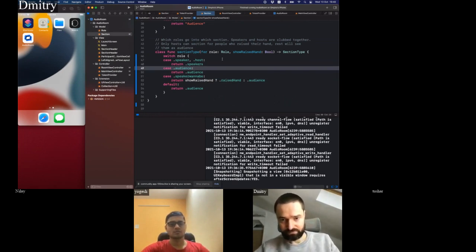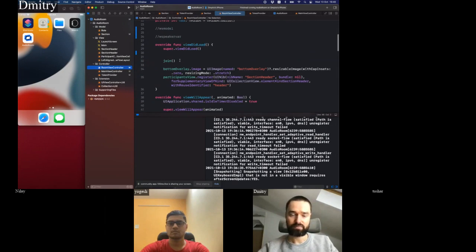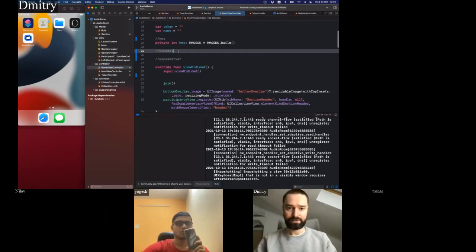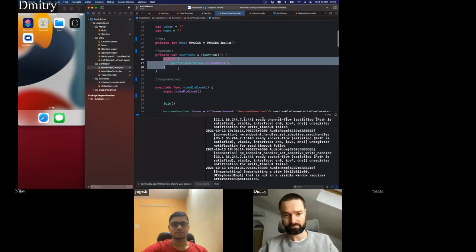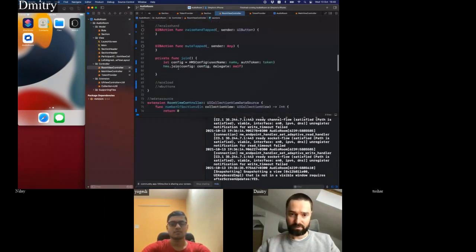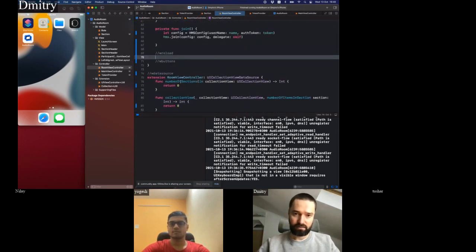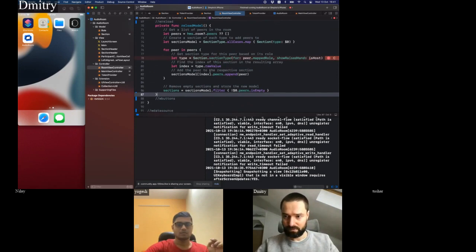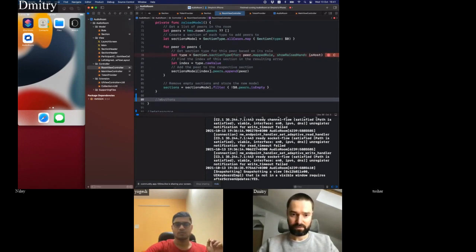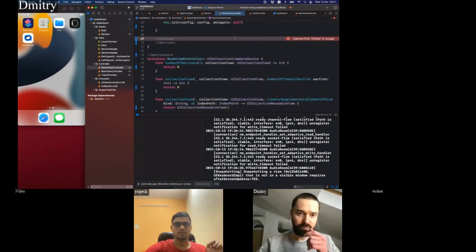So let's now go into the room view controller and start populating this model. So first of all, we need an instance variable to hold the array of sections. And whenever we update the sections, we also want to reload our table view. So now I'm going to create another helper function. Right. So, oh, I'm going to need this as well. Sorry. I'm going to pause for a bit.